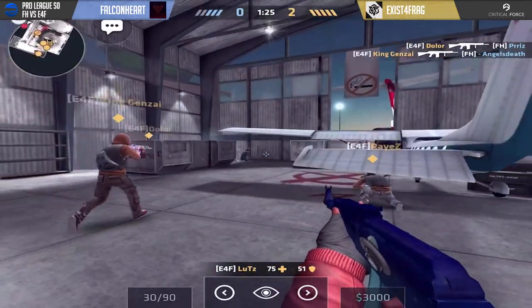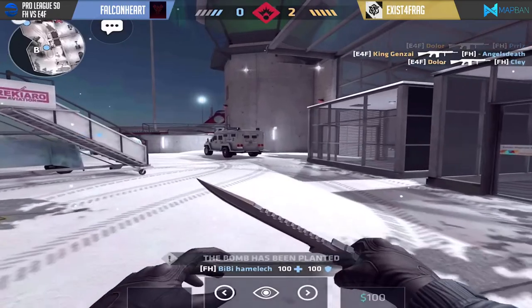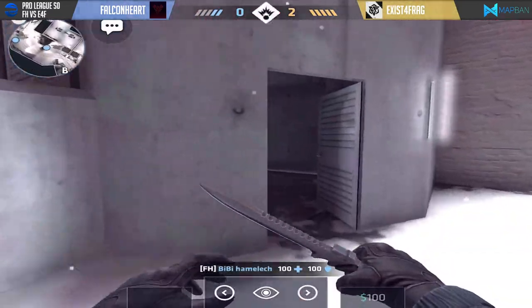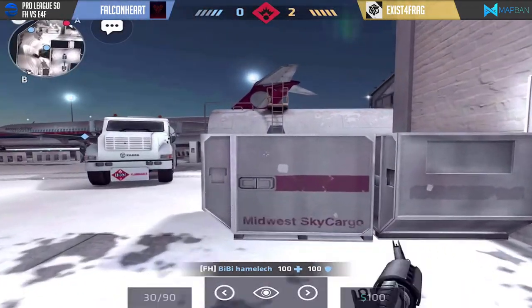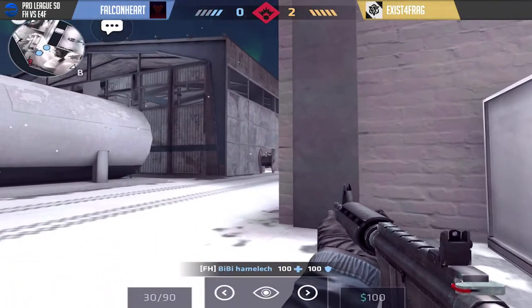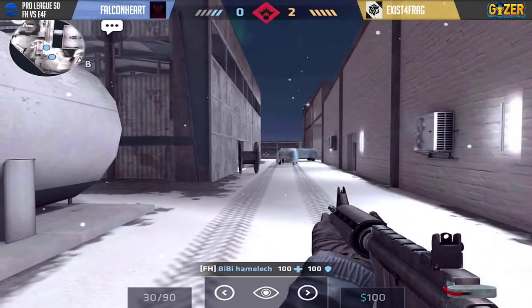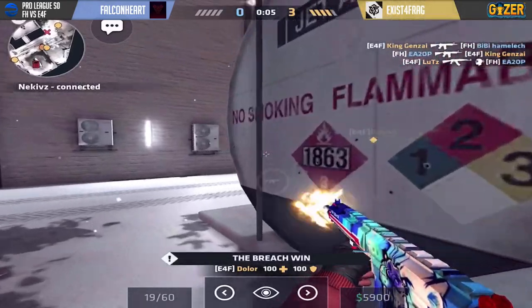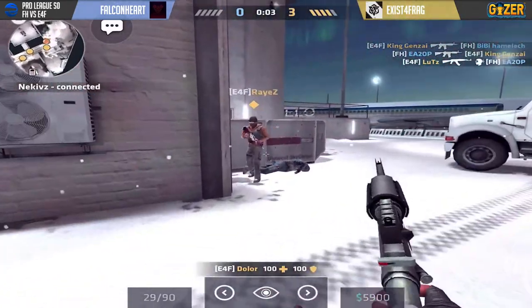A little bit more in the secure way, and Exist4Frag just extremely dominant here as FalconHeart is just losing a lot of players. And Bibi Hamelech still is down to make his move with that M4. Trying to find at least one player here. Oh, he's gonna try and go for it, but at least he gets refragged by EA2OP, but he gets taken out by Lutz. And it's gonna be 0-3.